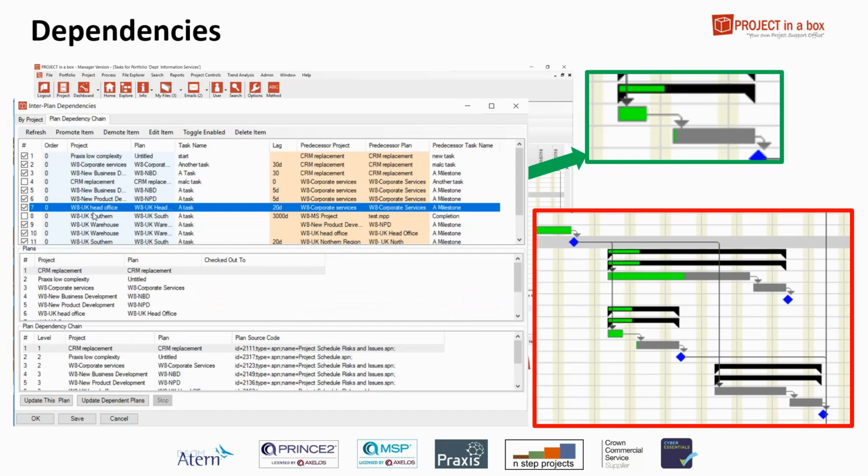You simply say, I want this task, UK Head Office A task, which is this one here, to be driven by the completion of the milestone from the corporate services, which is this one, with a lag of 20 days. So this one's got a lag of 20 days. It started 20 days afterwards. Other ones might be starting with no lag, as these two here would be. So you've got a form for setting all that up.